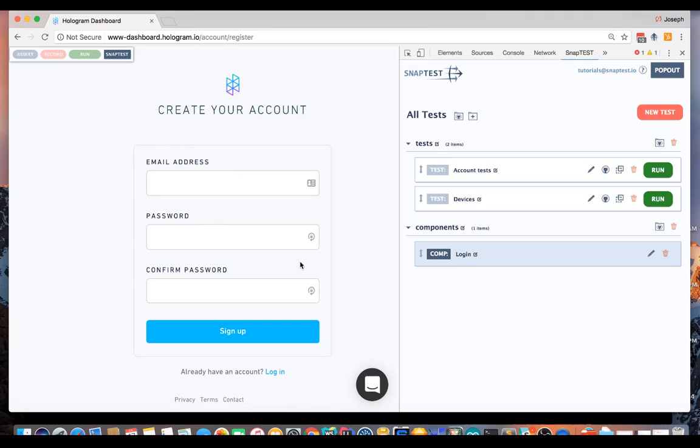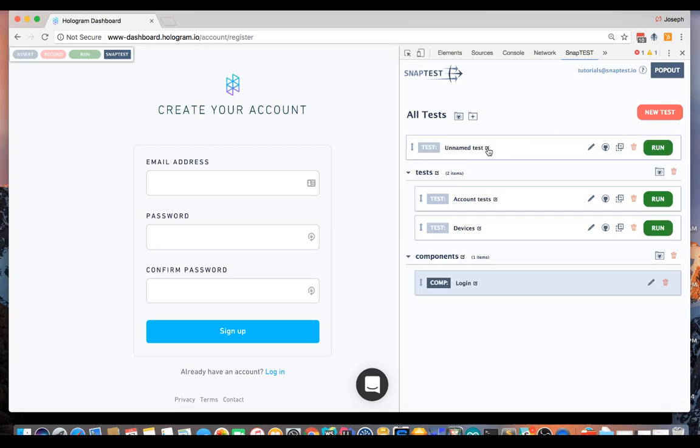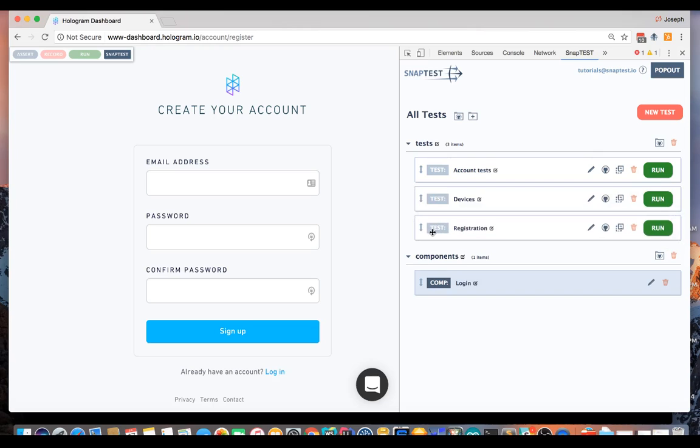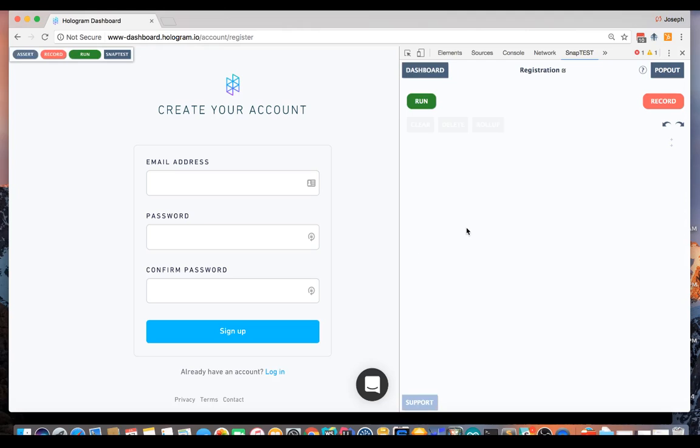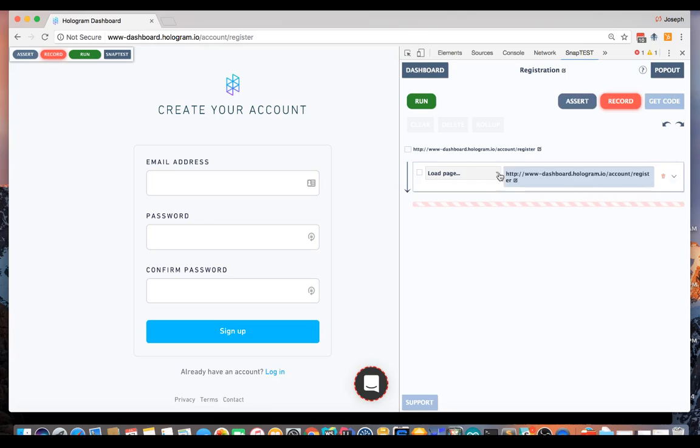working properly. So to get started, we're going to come over here and hit New Test, and I'm going to name this Registration, a very creative title. I'm going to drag and drop it down into my test folder and enter it. Now, since I'm already on the register page of the site I'm testing, I can just hit record, and it creates the load page action.